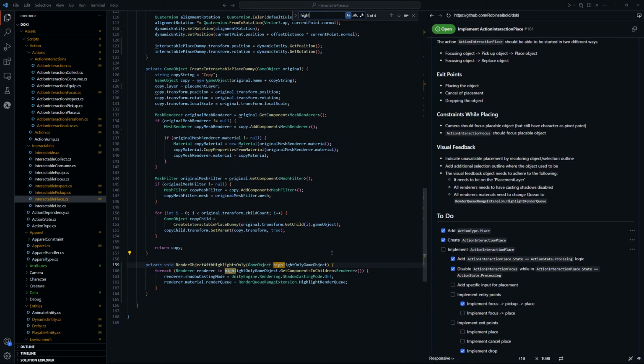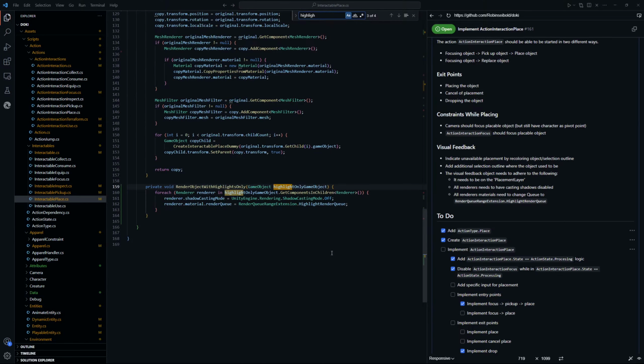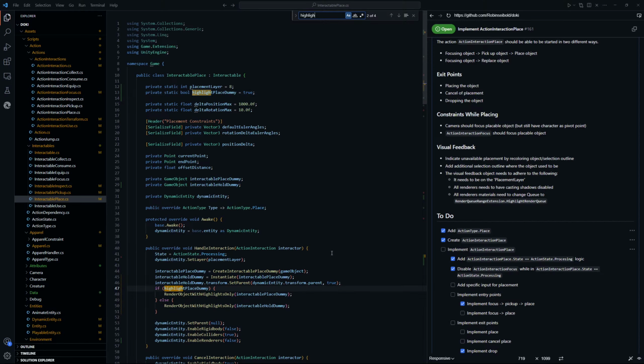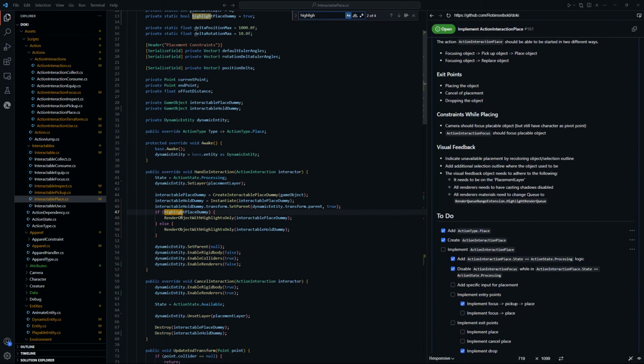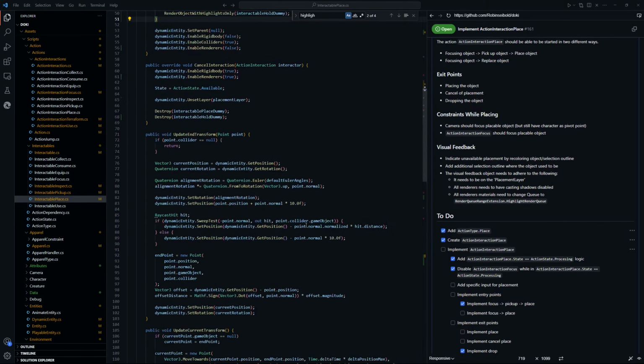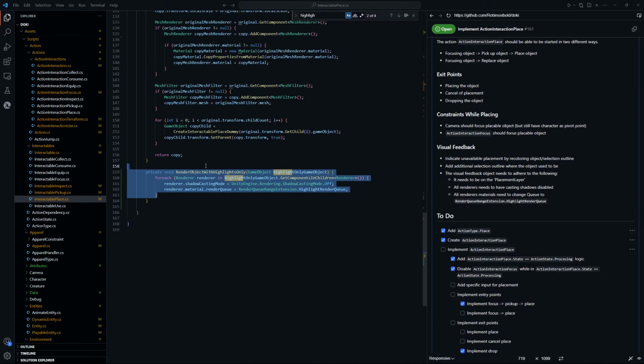Do we have anything highlight related here? Highlight only game object. Okay, one sec. Okay, this is nice because then we can go call highlighter here, but I'm not so sure that is our best option.